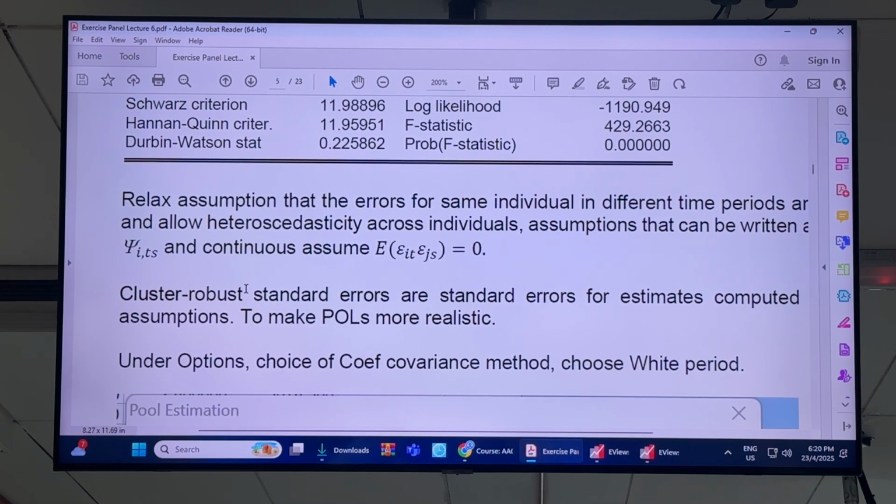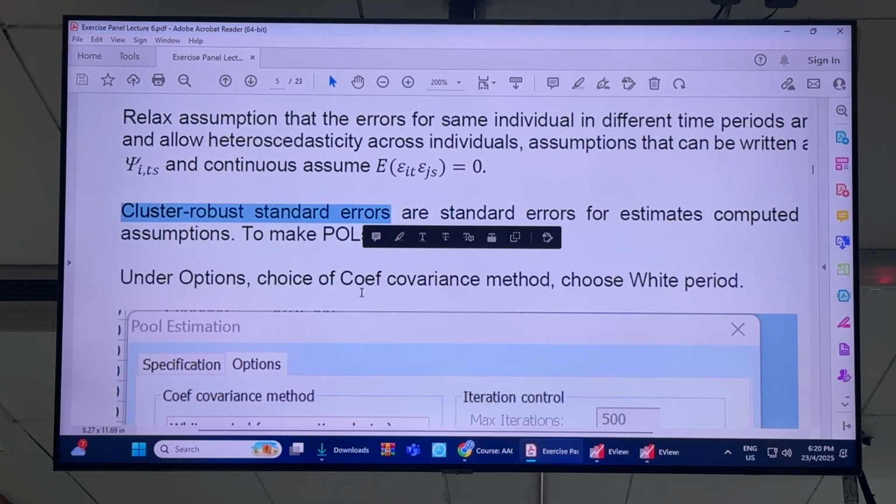Because if we ignore heteroscedasticity and autocorrelation, it will make our result not realistic in terms of hypothesis testing and the efficiency of the slope parameter estimates. In order to make this more accurate, we have to adjust the variance covariance matrix, which means using the robust standard error. So we use the cluster robust standard error to make our estimation more realistic. But in fact, we still ignore the fixed effect and random effect as well.